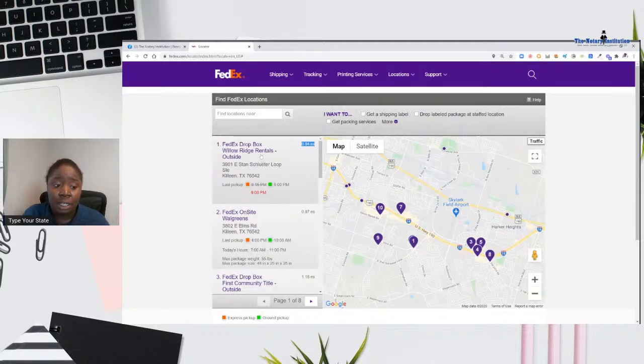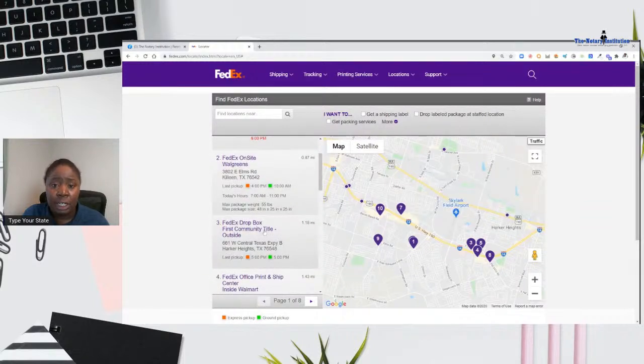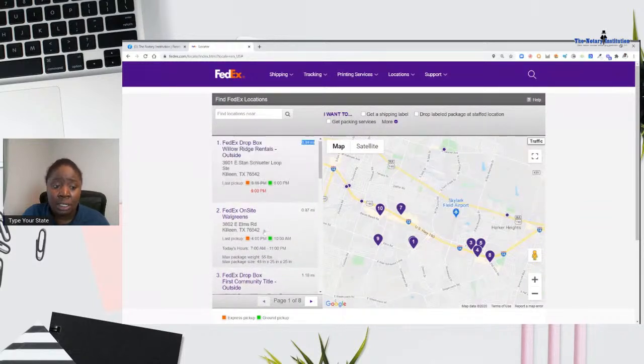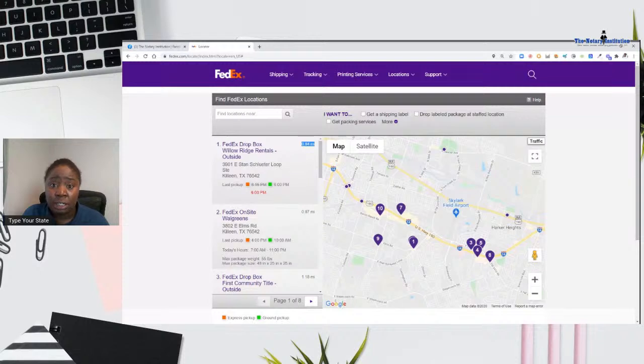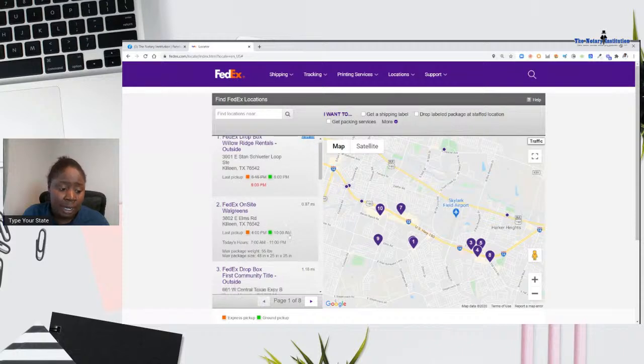I don't use FedEx drop boxes, or Walgreens, or any of those little shops, because I've been having issues with them, especially with the drop boxes. So I always go to the actual FedEx store. If that's all you have, that's all you have, but always look at the pickup times.